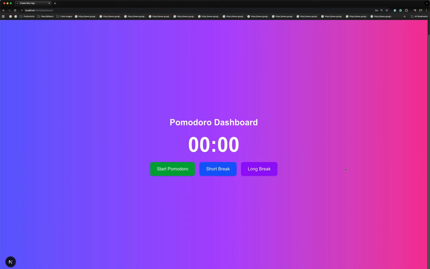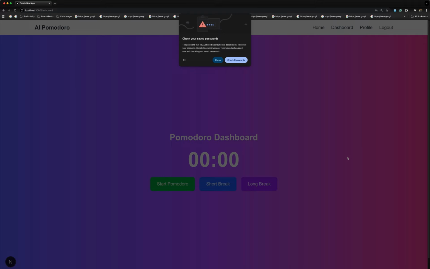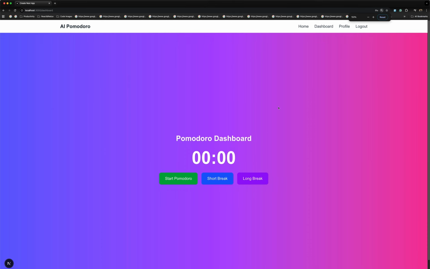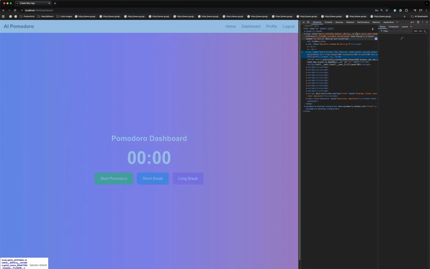Here you will see this view, right? Home, dashboard, and profile. On the dashboard side, we will have three buttons. Start Pomodoro. It should be customized, like a 25-minute session, or short break, 15-minute session, or long break. You can say 15-minute session or 10-minute session. Let's say I'm gonna inspect the code.